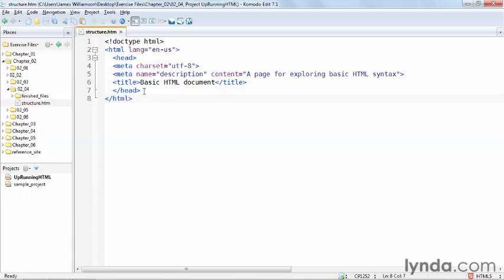So to add our body, it goes just below the head. So I'm going to make sure that my cursor is blinking just after the head. I'm going to hit return or enter to head down to the next line. And again, I'm just going to open up a body tag. And then directly after that body tag, on the line below that, I'm going to do a closing body tag. So we have both our opening and our closing body tag.